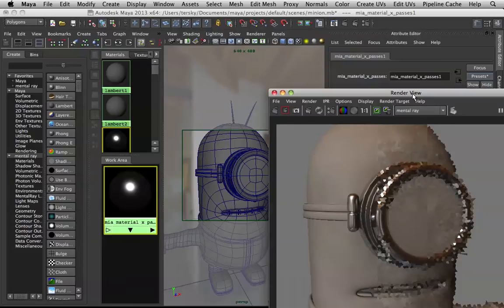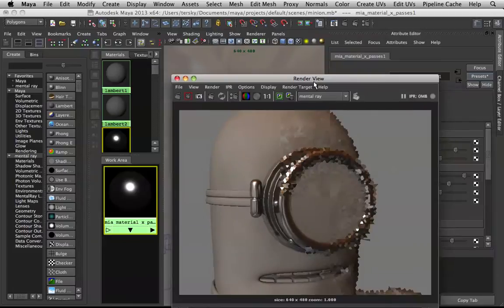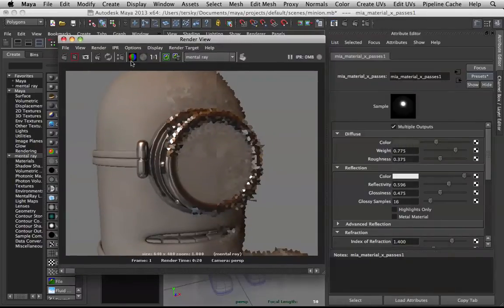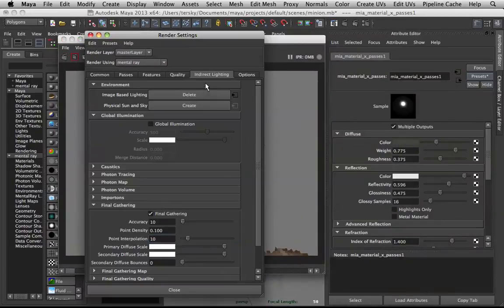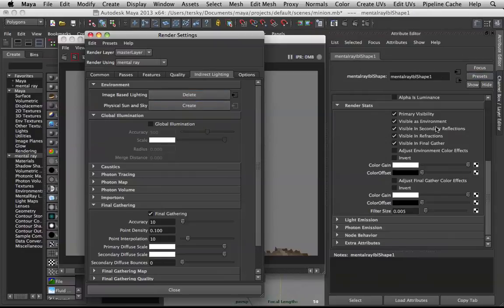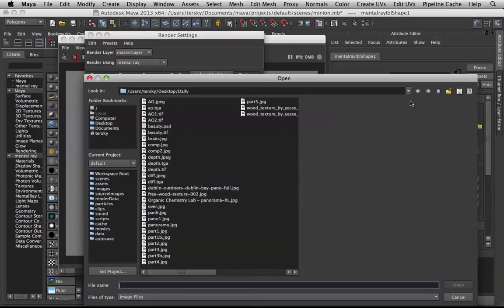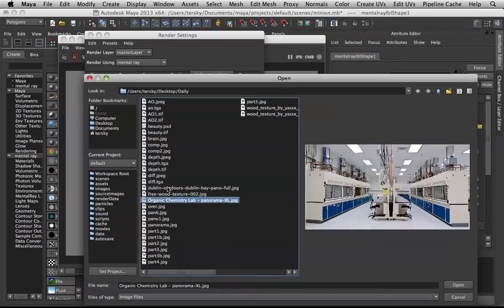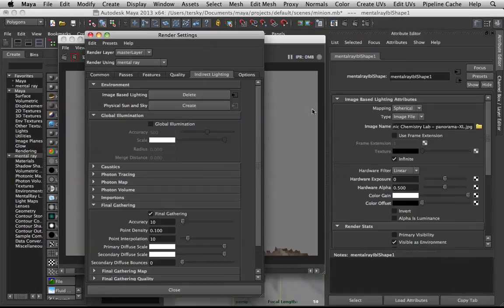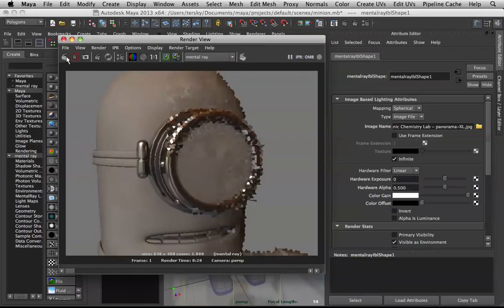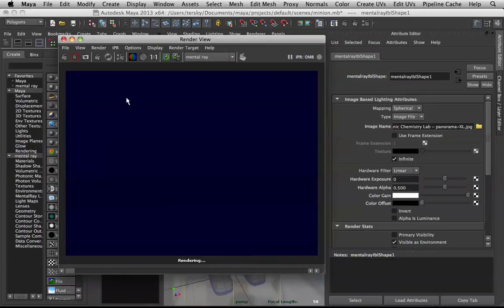Now, I don't like the brownness of the image-based light. It might change my judgment on colors. So I'll delete this and create a new one. Turning off primary visibility, and let's choose a file. I think I'm gonna go with this lab. It's whiter and brighter. So yeah, render this.